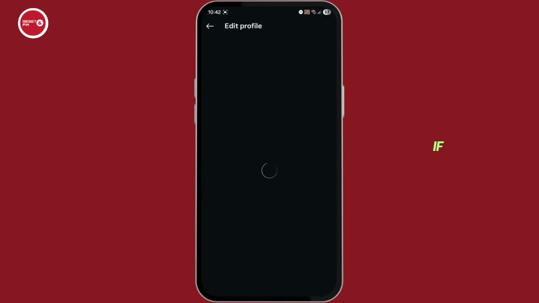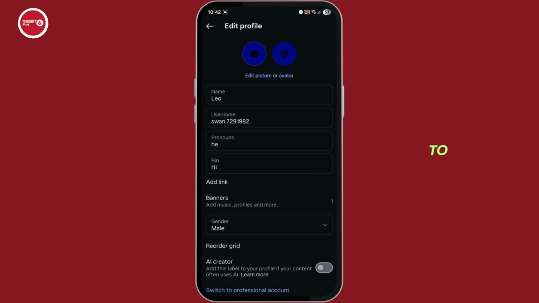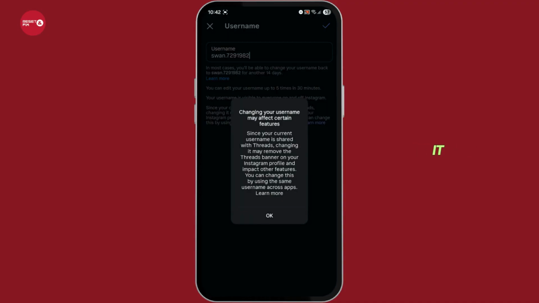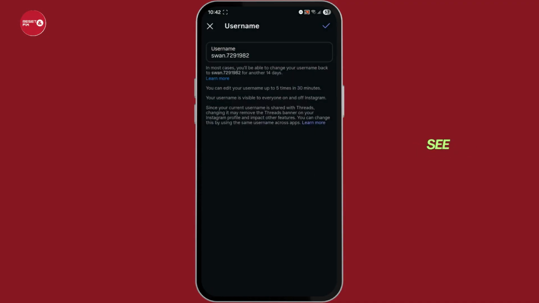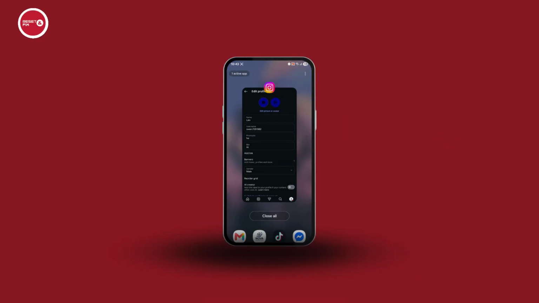In this way you will be able to manage your profile section by simply tapping on edit profile over here. If you want to change anything such as username, you can tap it here. And as you can see here, you can edit your username up to 5 times in 30 minutes. And that's it guys. That is all to cover on the edit section.